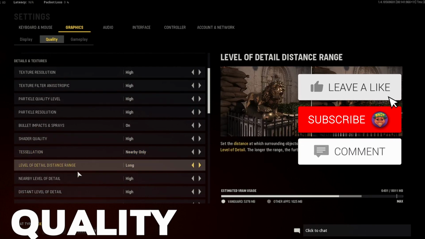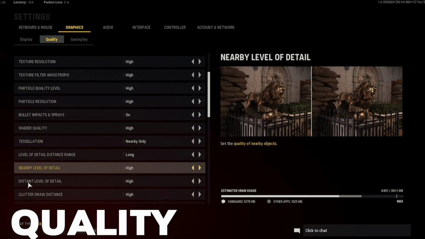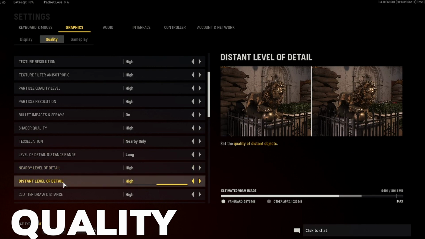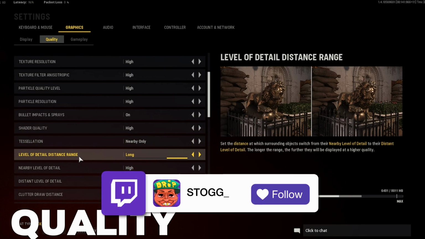All right, guys, so right here, for the next three, we have the level of detail distance range, nearby level of detail, and distant level of detail. These right here, guys, are for long range, for you to be able to see any kind of object in a higher resolution. It's going to be more defined, with more crispness to it, and you're going to be able to see the edges of these. It won't look washed out or dull or jagged or anything along that line.